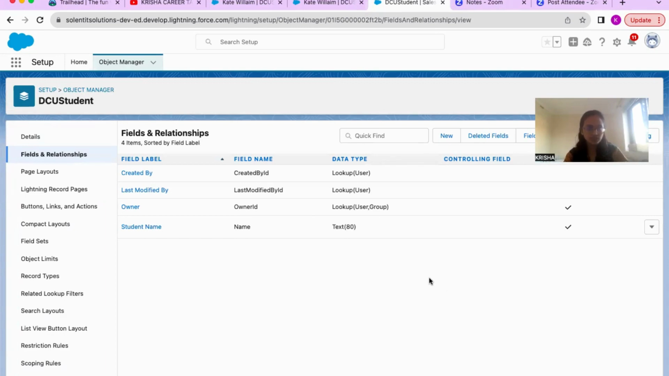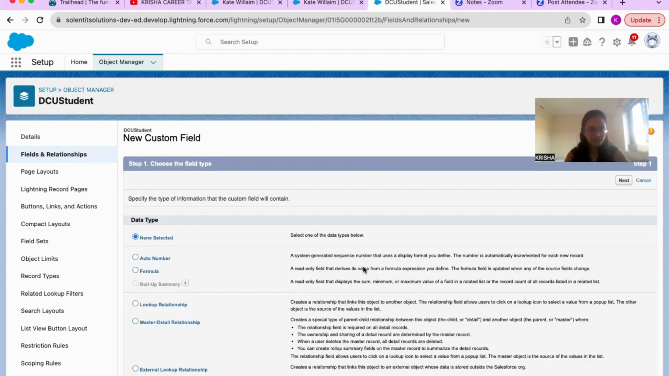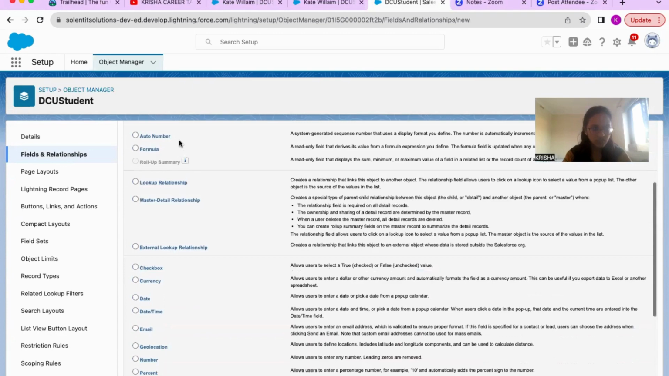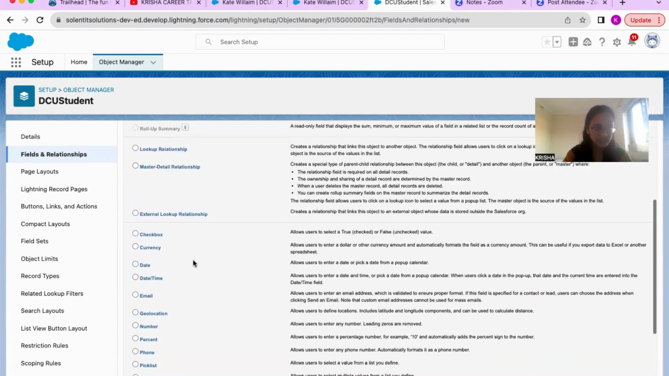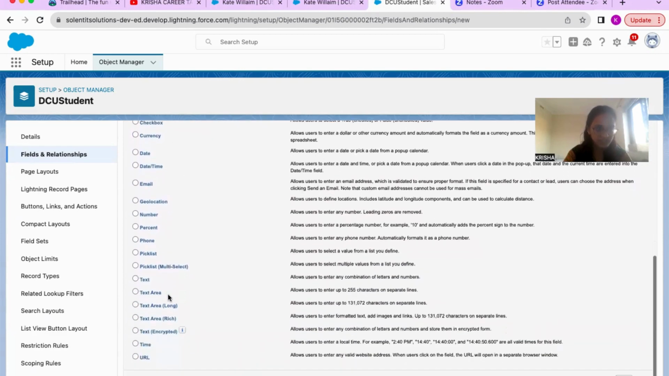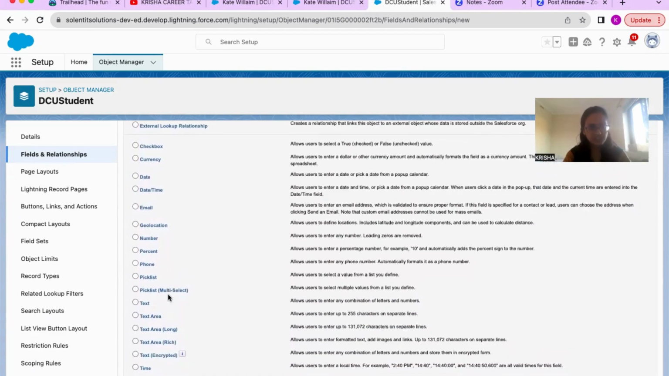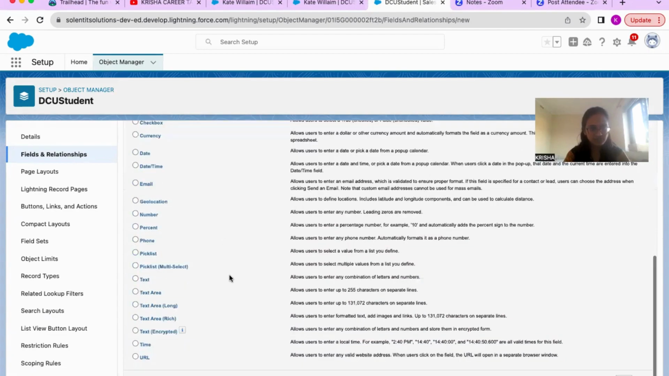When you create the object here and click New, you can see here New. When you say New Custom Field, all the fields will be listed here. You can see Autonumber, Formula field, and these are the relationships that we will talk about later. These are all the different fields based on your requirements. You can create it. You can create a checkbox, currency, date, time, email, number, and all these things.